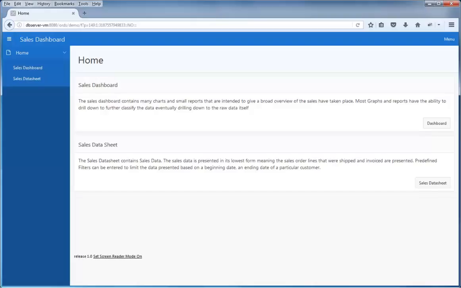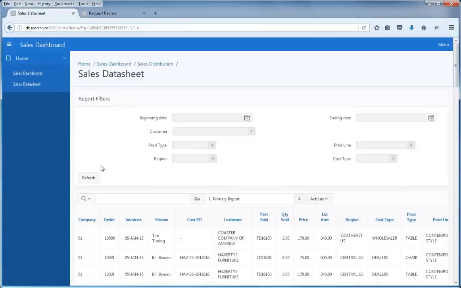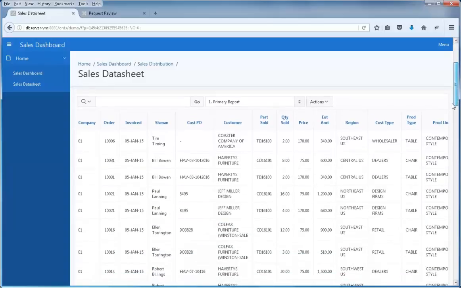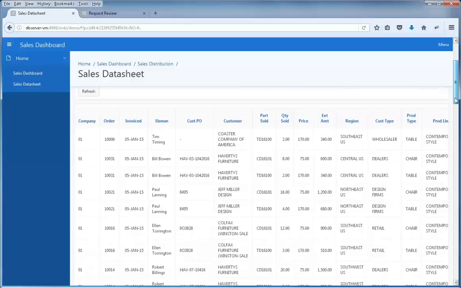In this video, we're going to show you the sales data sheets or interactive reports. In the interactive report section, you will see all the data dumped in a displayable table that has columns and rows for you to filter.